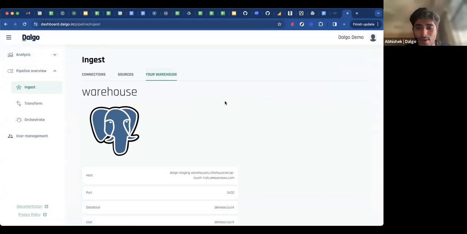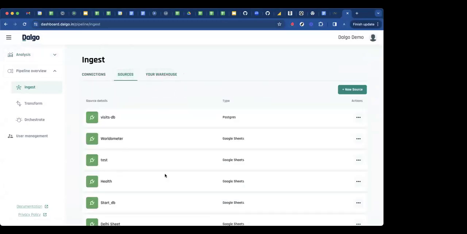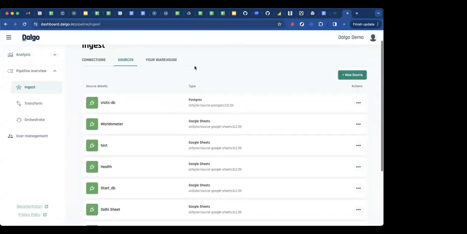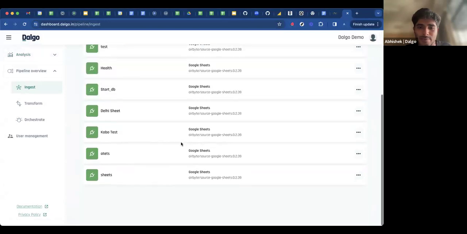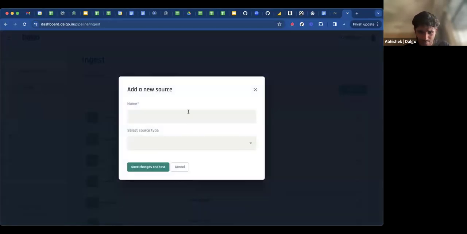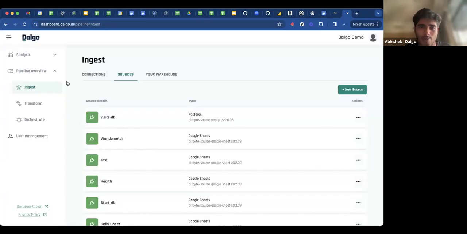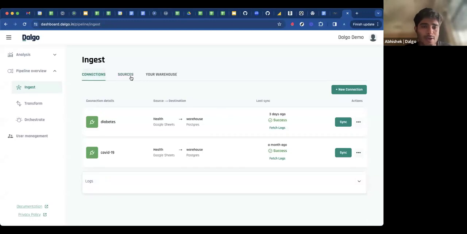You set up your warehouse on the platform, you set up your sources. So you can see over here, we set up a bunch of Google Sheets, right? You can see we set up a warehouse also here. When I was saying over 300 sources, all of the sources will show up here. This is a demo account. And then you connect your source to your warehouse. So that's the ingestion or the data extraction piece.